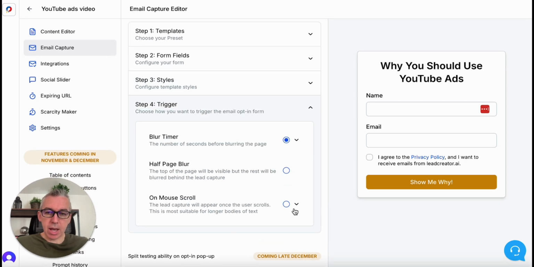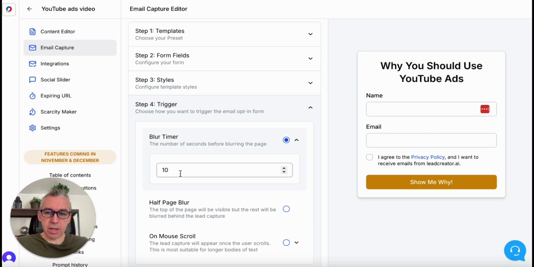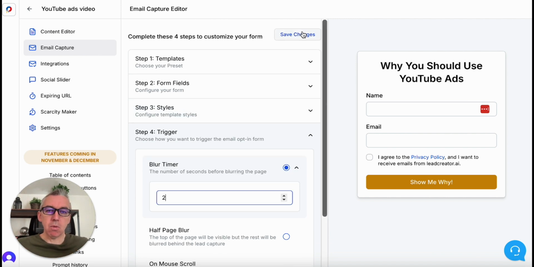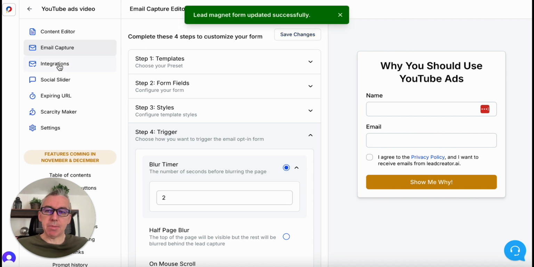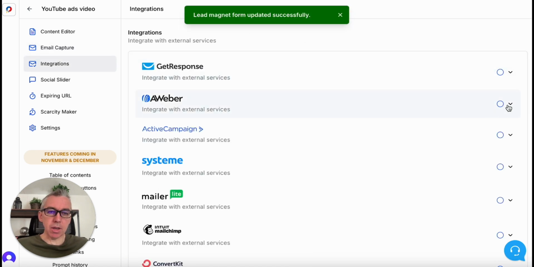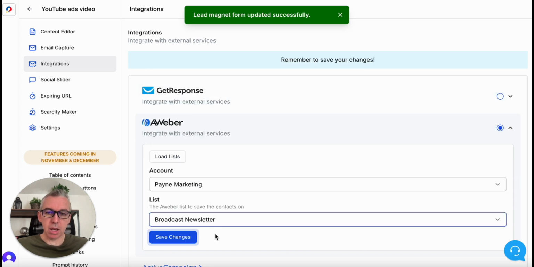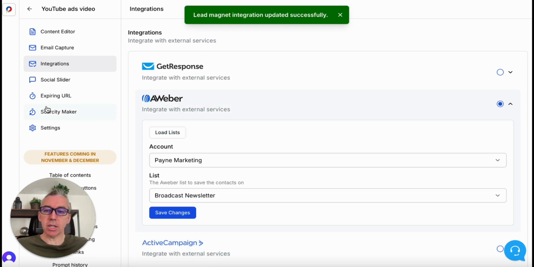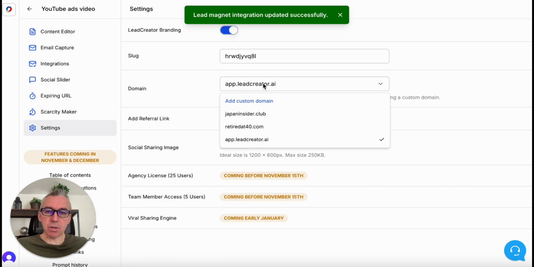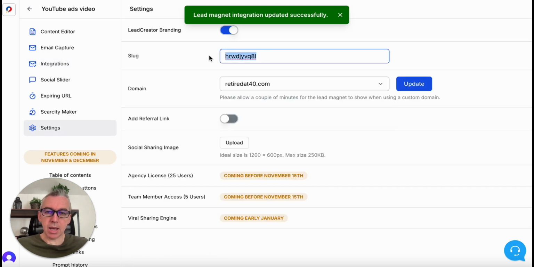And as for a trigger, I'm going to have this blur after 2 seconds. So people will start reading that content we've just seen, and after 2 seconds, it will blur. We'll come up and save changes. I'll then come down to integrations and make sure that anybody that opts in goes onto my email list. So I want to choose my broadcast newsletter, save changes. Finally, for settings, I'm going to choose my URL that I've connected to this account, and I'll just put YT ads update. Make sure that's there as well.